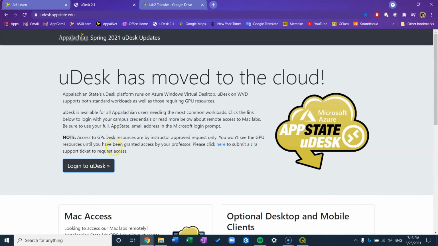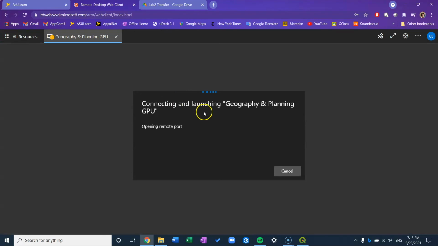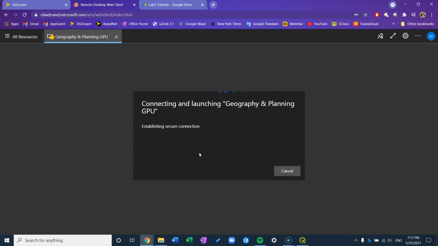From there, you want to navigate to Udesk. So this is done by going to udesk.appstate.edu and logging in. Make sure you have your phone handy in case you need to authenticate. You want to navigate to Geography and Planning, and you'll have to log in a couple times here.